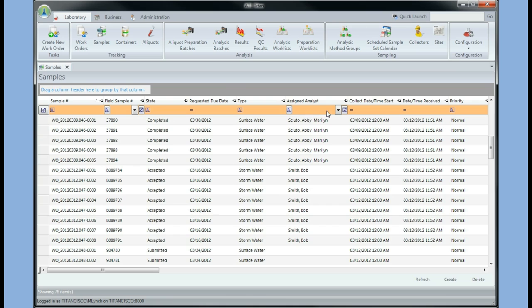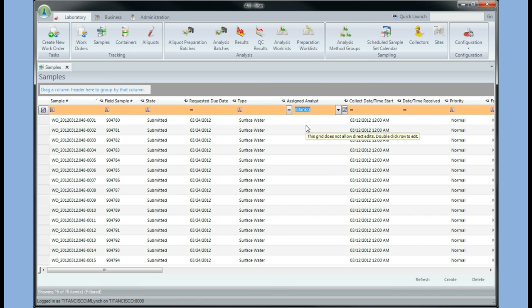You'll also notice that there's a drop-down. This drop-down is useful because it comes with 3 different options. The first option is custom. This allows you to build a custom filter, which I'll show you in a moment. Then there's blanks and non-blanks. This allows you to quickly filter down to those rows that have either no data or do have data. So for assigned analyst, if I select blanks, this is now showing me all of the samples in the system that have not been assigned to an analyst. So it's very easy to just take a quick look at that.